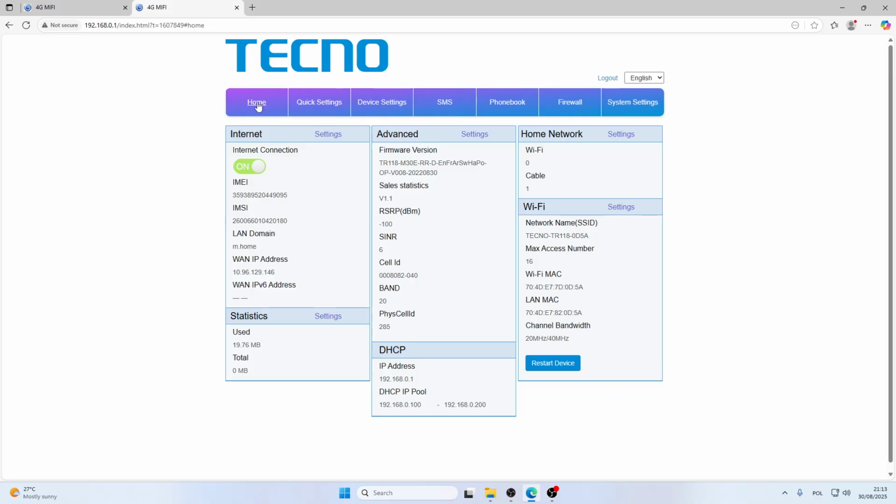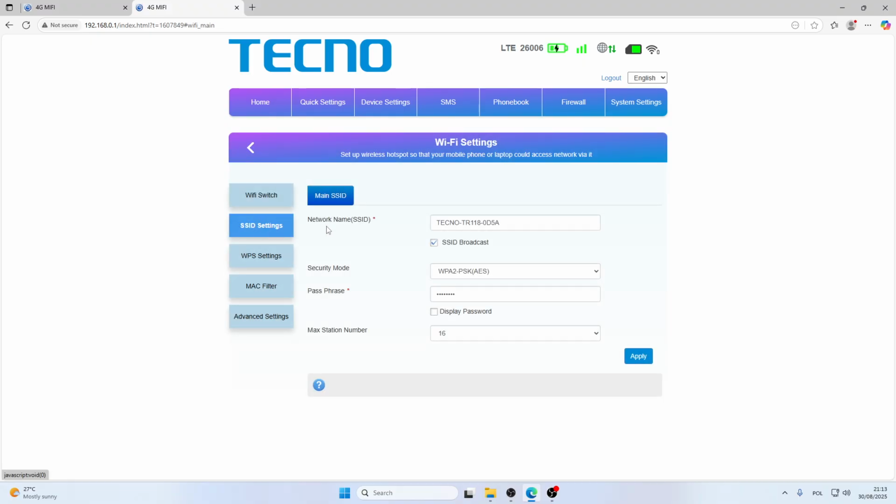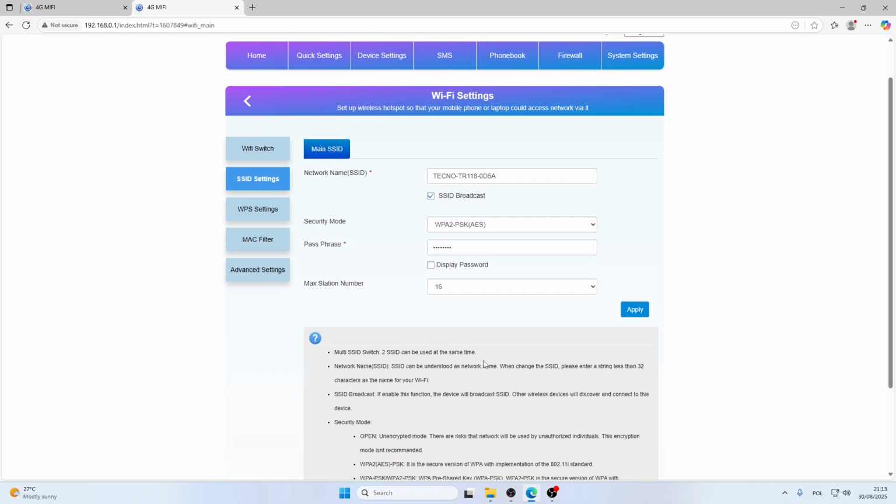And now the next thing that we're going to do is press home. So go to the home tab, press Wi-Fi settings, and then go to the SSID settings tab. And here we have the network name SSID, so you can change this one right here. You can also read what the network name SSID is right here.